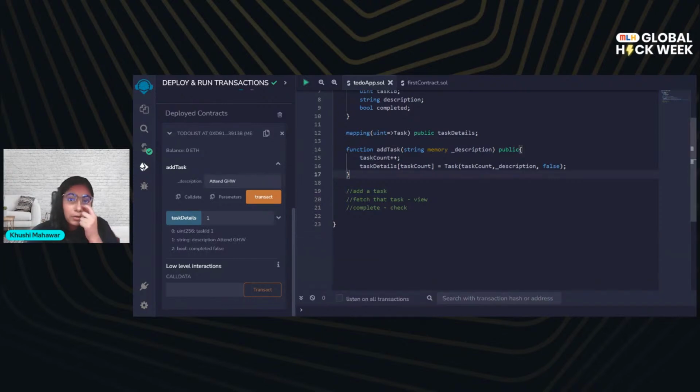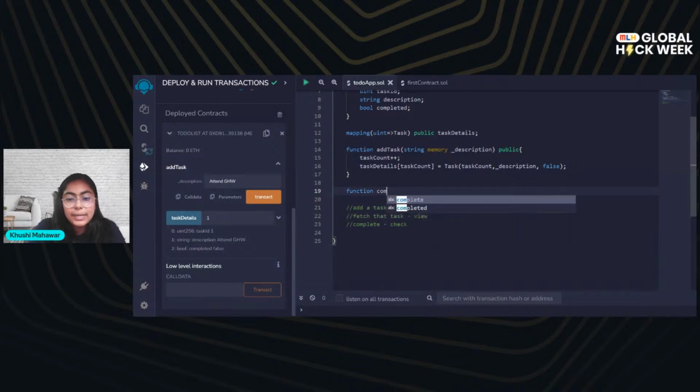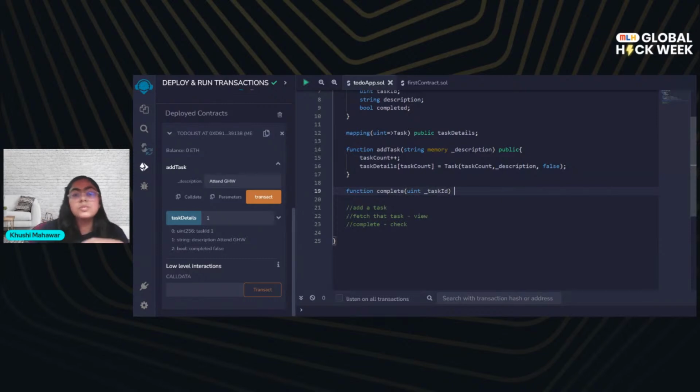Okay, so cool. Now we know how to add a task. What do you want to do now? Let us complete this task. Let us make an option so that the user is able to check mark this task as completed. So I'll create another function, name it complete, and what do I add here now? I want the task ID so that the user can uniquely identify which task has to be marked true, which has been completed.